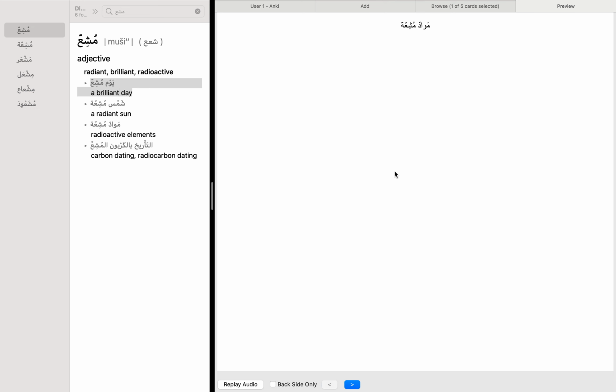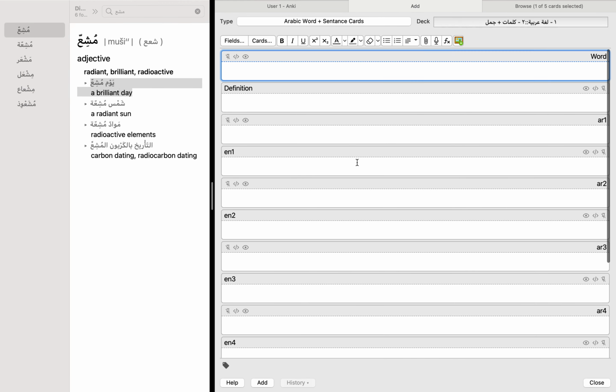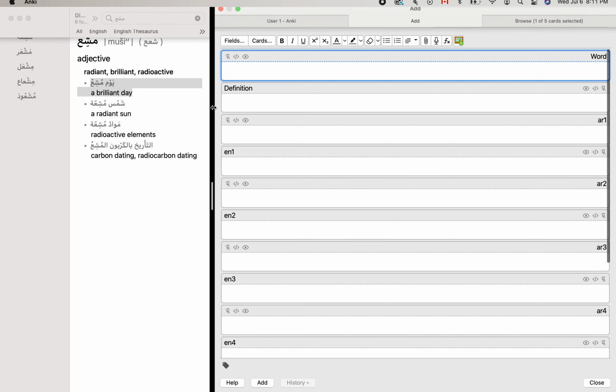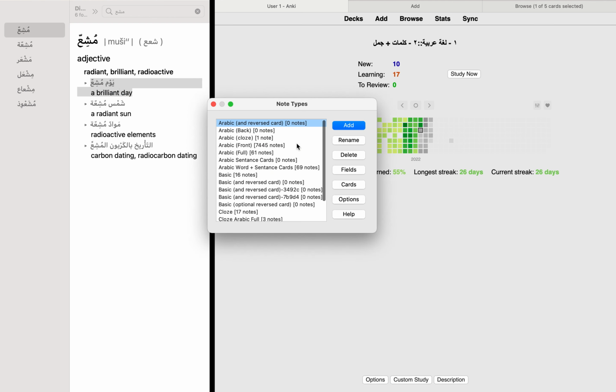And then if I go all the way to the beginning here, it'll give me these other sentence cards that will come up, like, Shamsun Mushi'a. So I have to guess, oh, okay, so this is like a radiant sun. Okay, so that's really, I think, the key thing here. I'll show you now how you can actually set this up in Anki. So once you download it, I've got to go to Tools, so go under Tools, navigate to Manage Note Types.